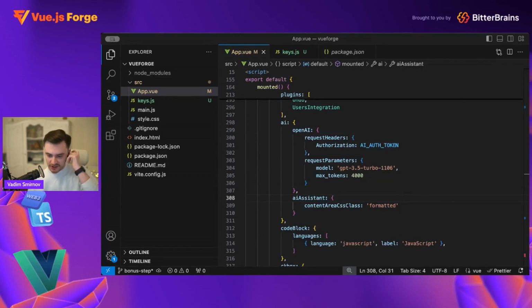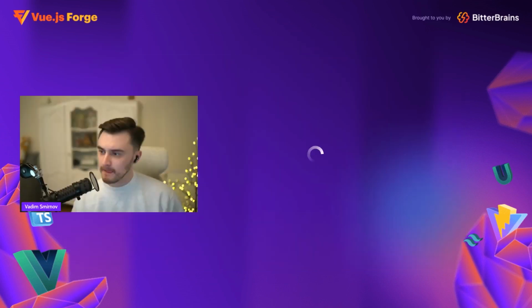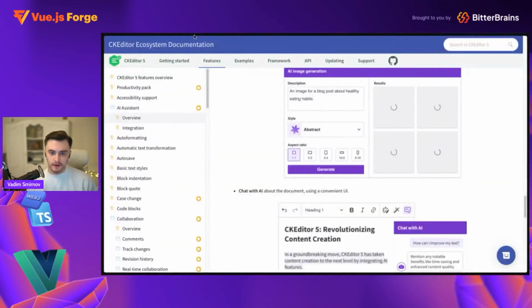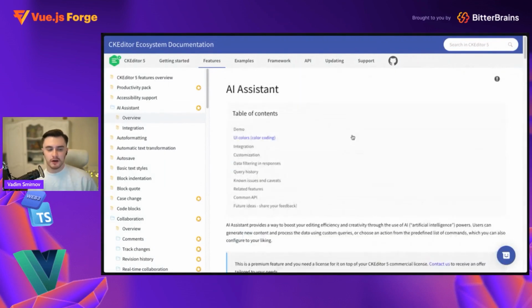So now I will change my screen back to the browser just to showcase the AI plugin, the code block plugin, and everything that we created and set up manually. So let me share my browser once again. Okay, you should be able to see my browser. This is the documentation I just shared, and hopefully you already see it in the chat.